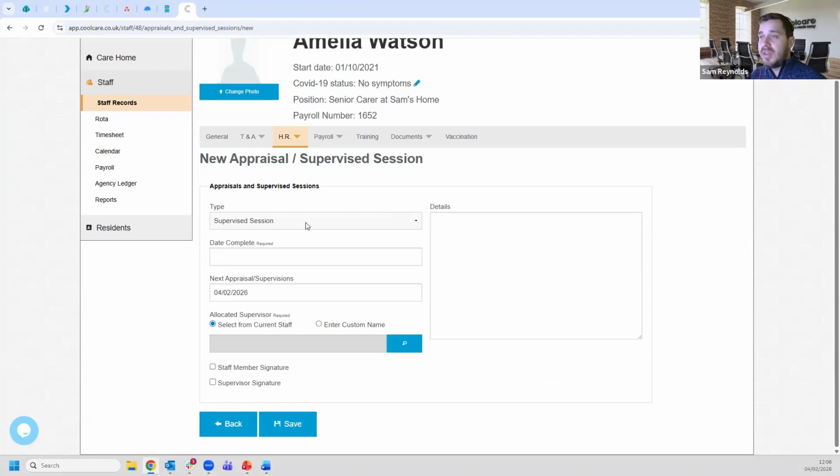So first thing you choose is the type, which one we're doing, either supervision or appraisal, just to say what we're doing, which will then have a knock-on effect to say when the next one's due, working it out from the one we've completed. We'll default to supervised session, but you can change that to appraisal if you need to.